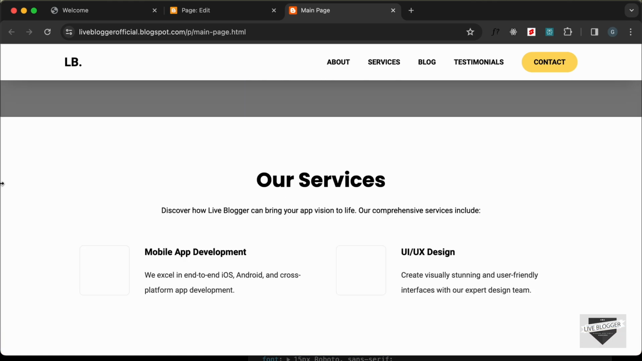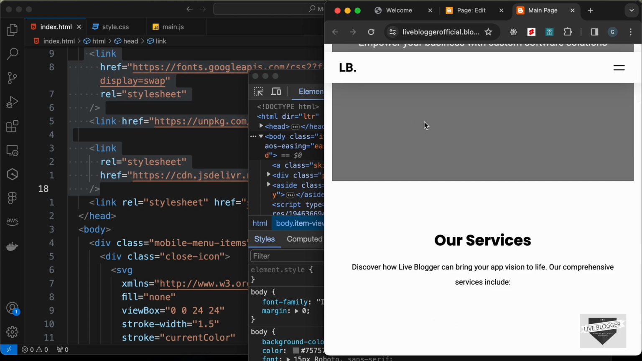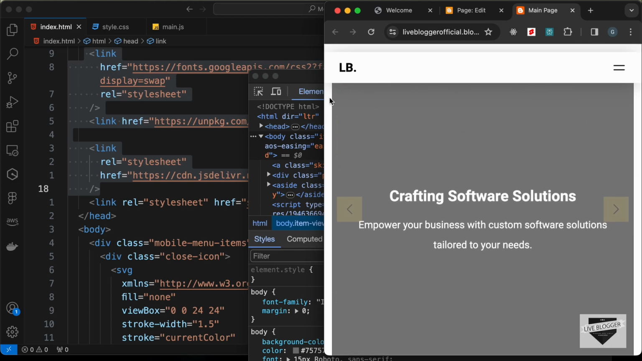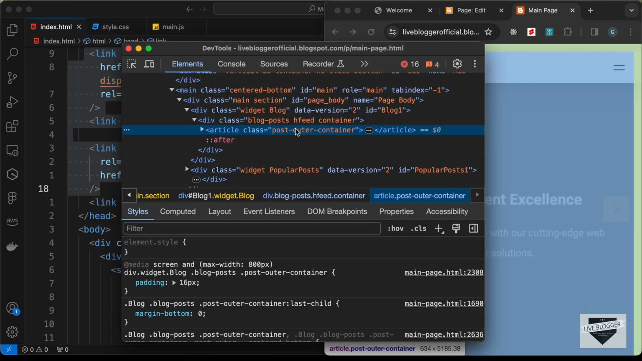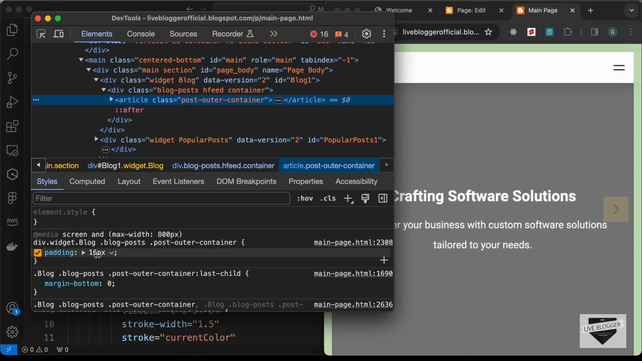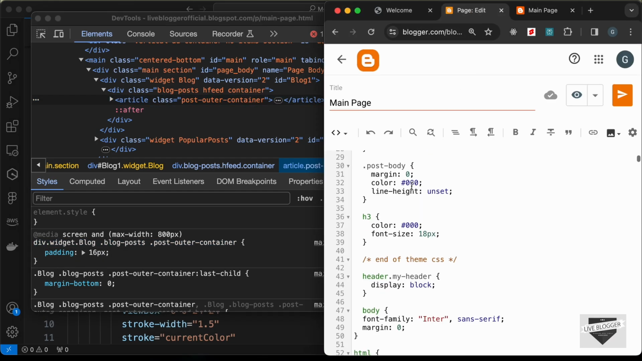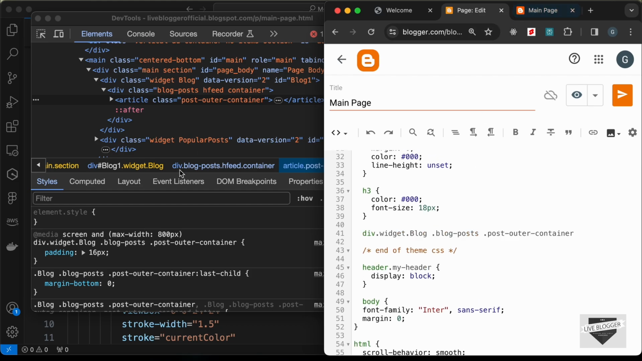and color. Right now let's go to the mobile version, and for the mobile version we have some padding on the left and the right sides. So let's right click and go to inspect, and here if you go to the post outer container we can see that there's a padding of 16 pixels. So let's copy this selector and let's paste it over here, and we need to add it inside this media query.